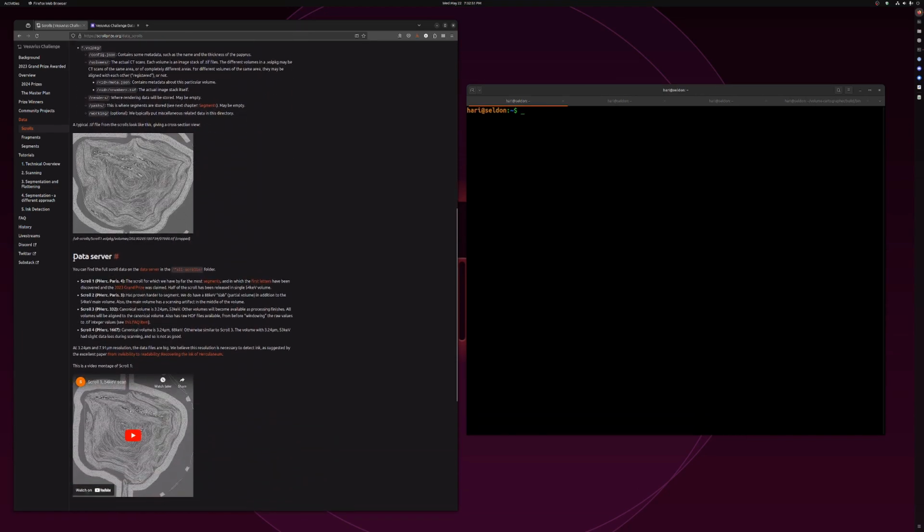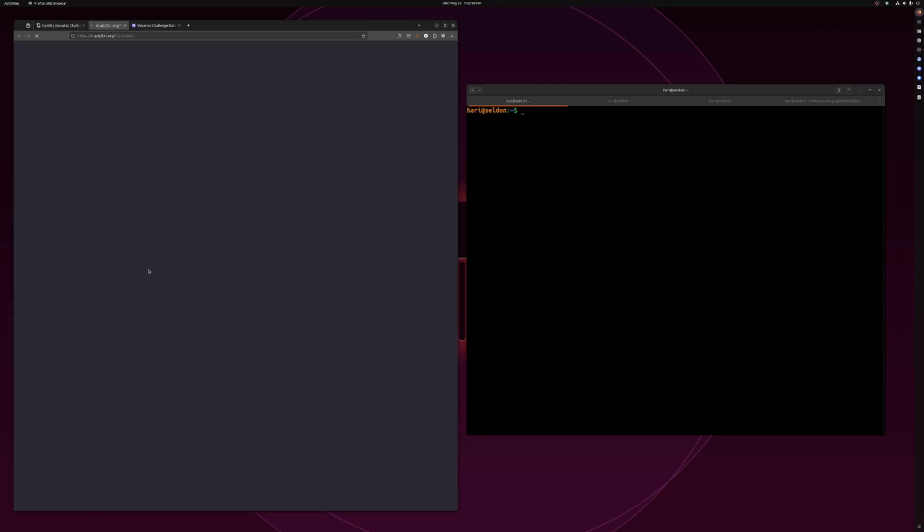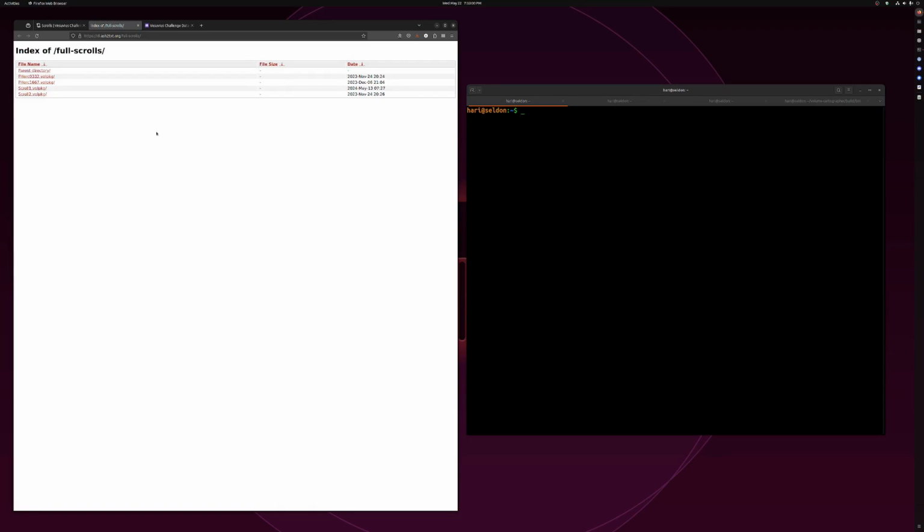And we come down, we find our data server. And you can find the full scrolls data on the data server. So we click through, and the first time that you come here, you'll have to put in a username and a password, which you will have obtained when you signed the data agreement. Okay, so now how do we download the data? Let's say we're interested in scroll 1 here.